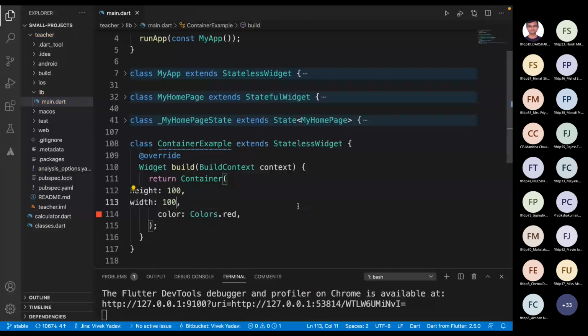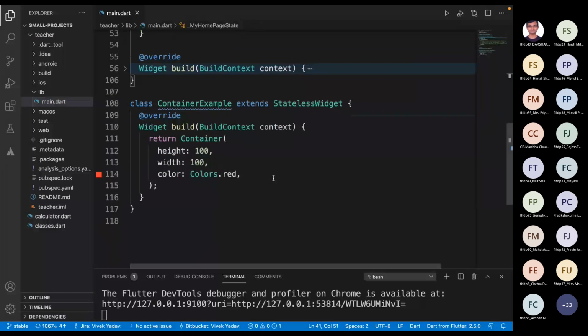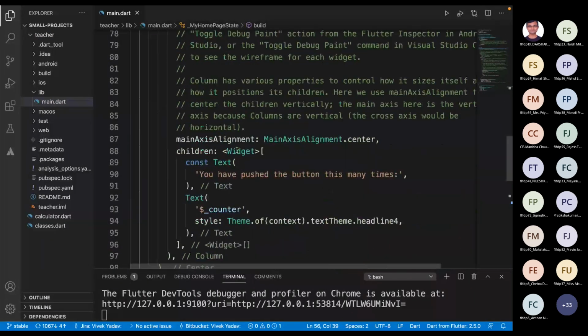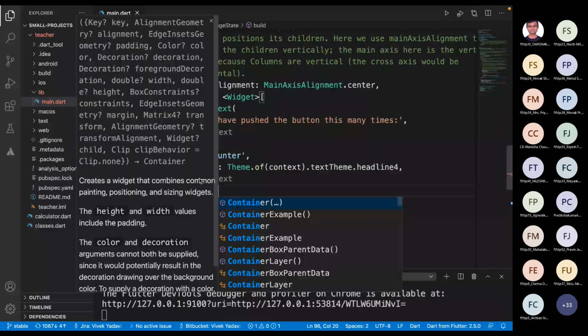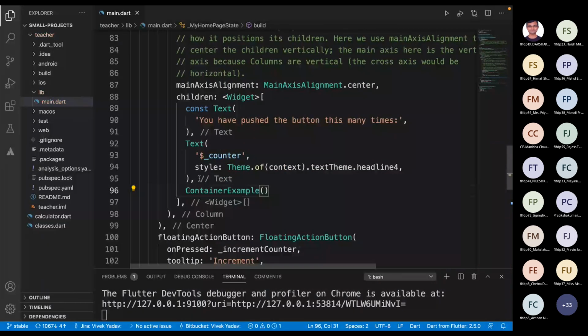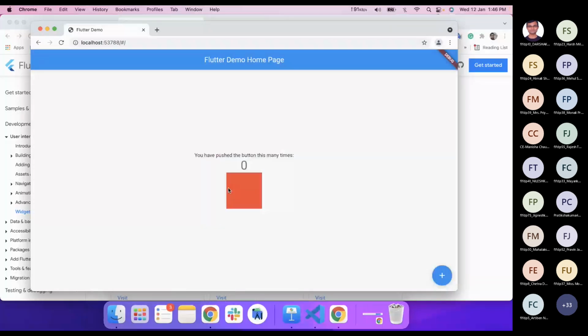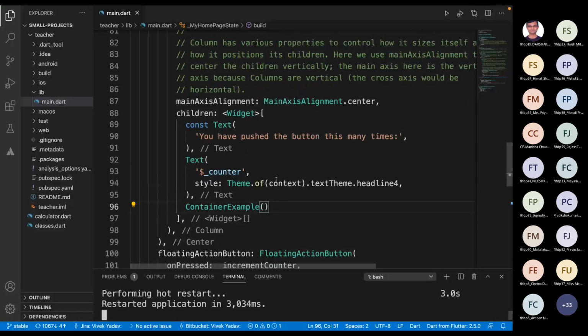Let me put this container example class somewhere, in the column. If I restart it, we can see this red color, and it is not changing itself. It is just like this only. If it is not changing at all, then we can have a stateless widget.